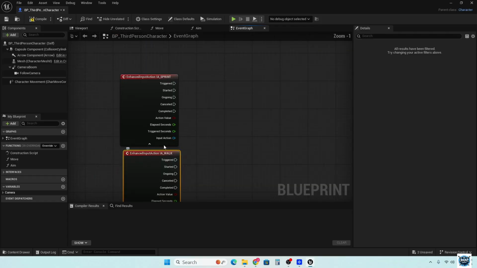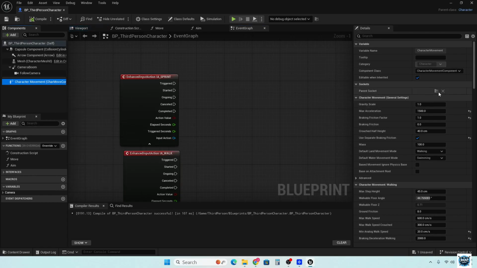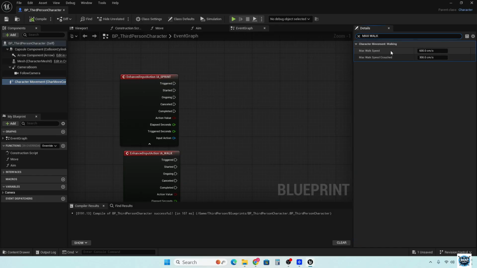The first thing that we're going to want to do though, let's go ahead and compile and save that. But over here on the left side in your components panel, this character movement here, if we search for max walk speed, as you can see right there, it's set at 600, and that's that jogging speed that we're seeing right now. It looks a little bit fast, so let's change that to like 500, and that's going to be our base jogging speed. And we'll set everything based on that.